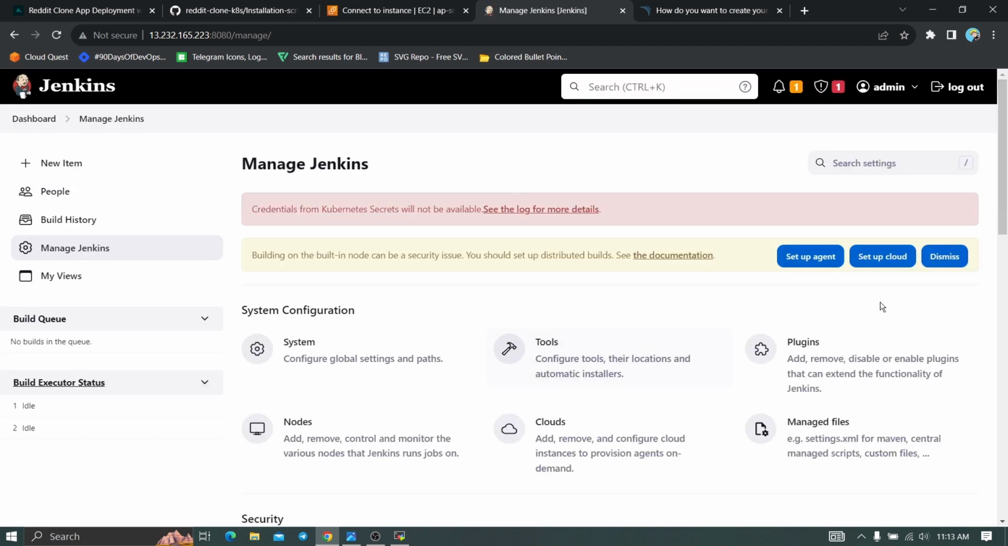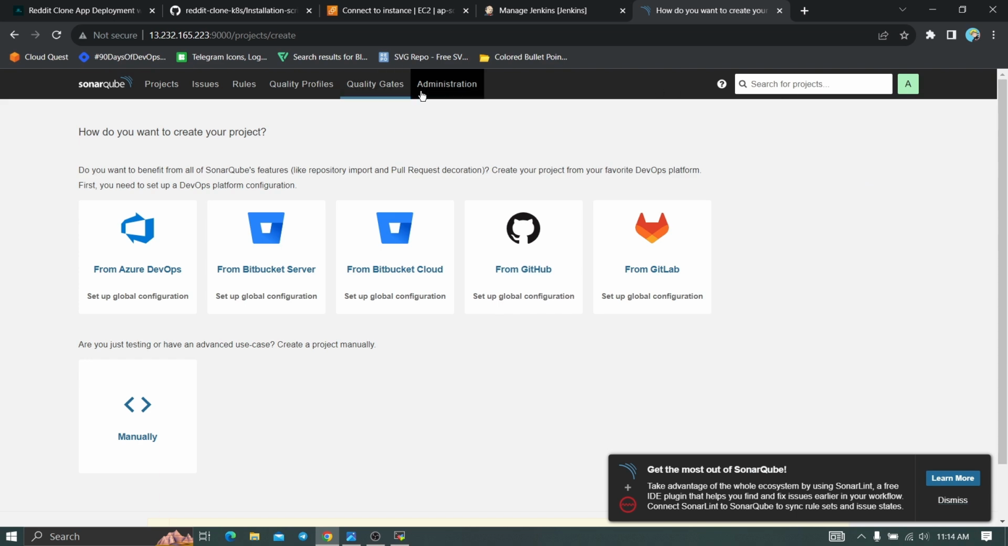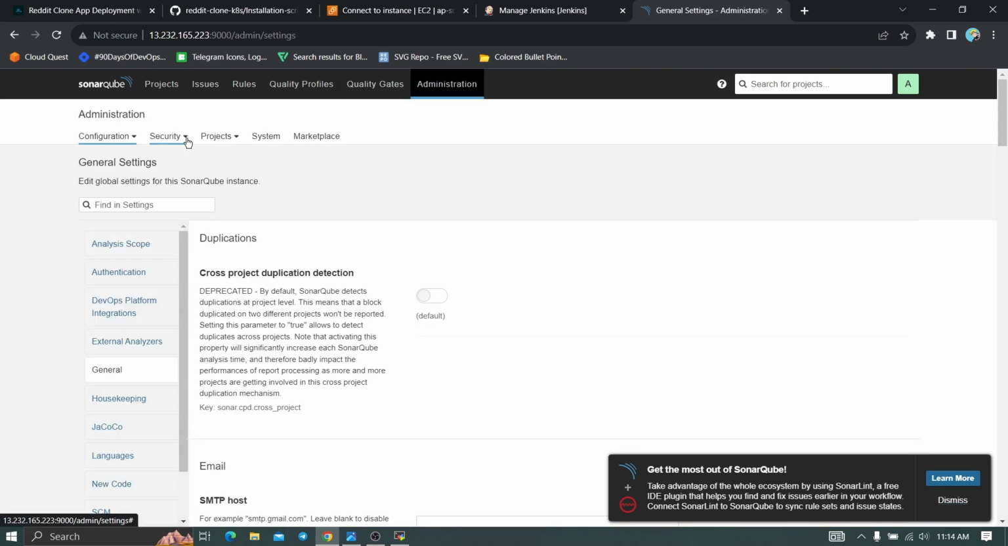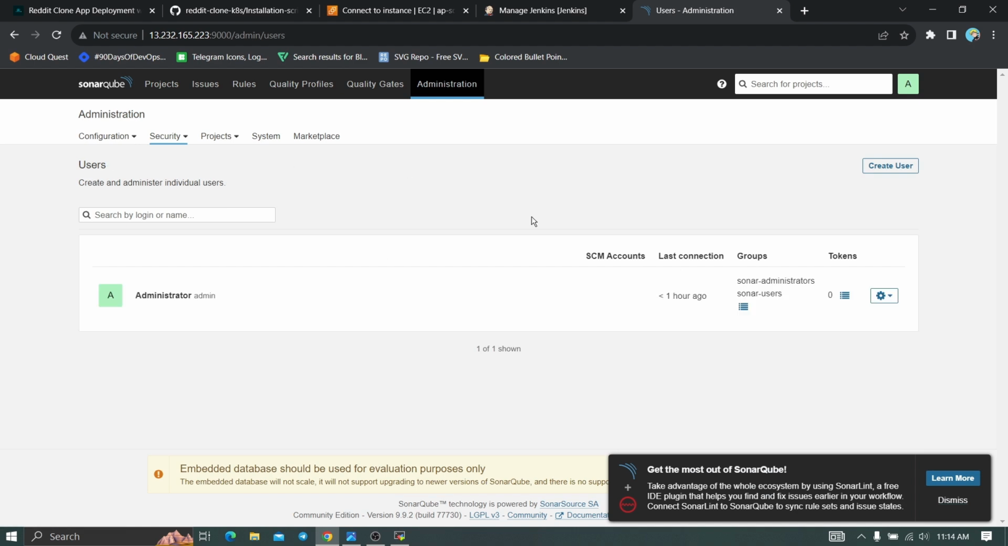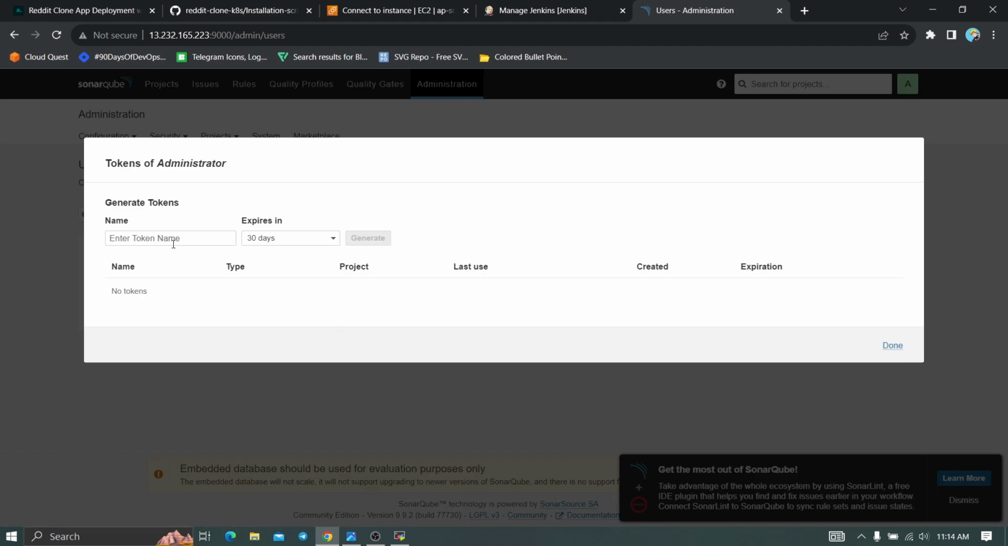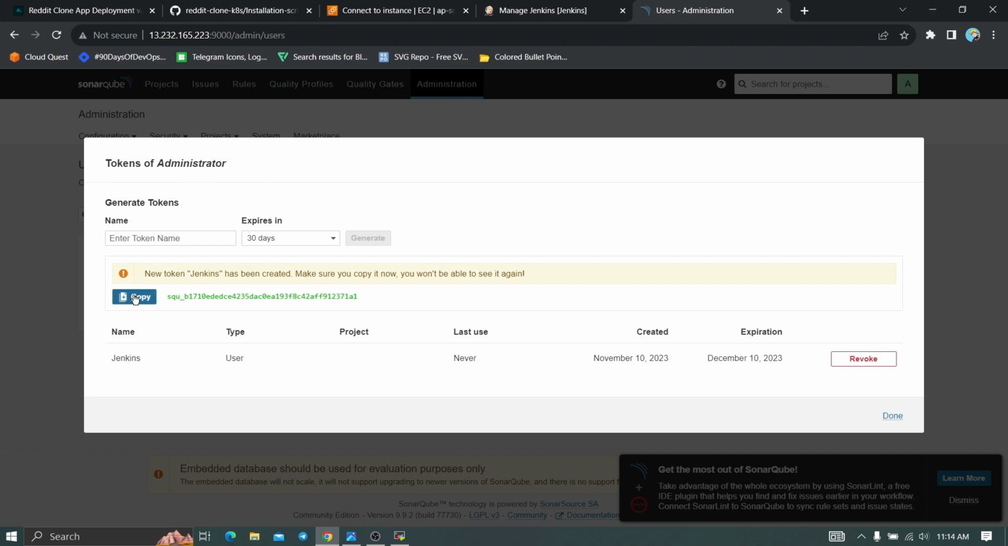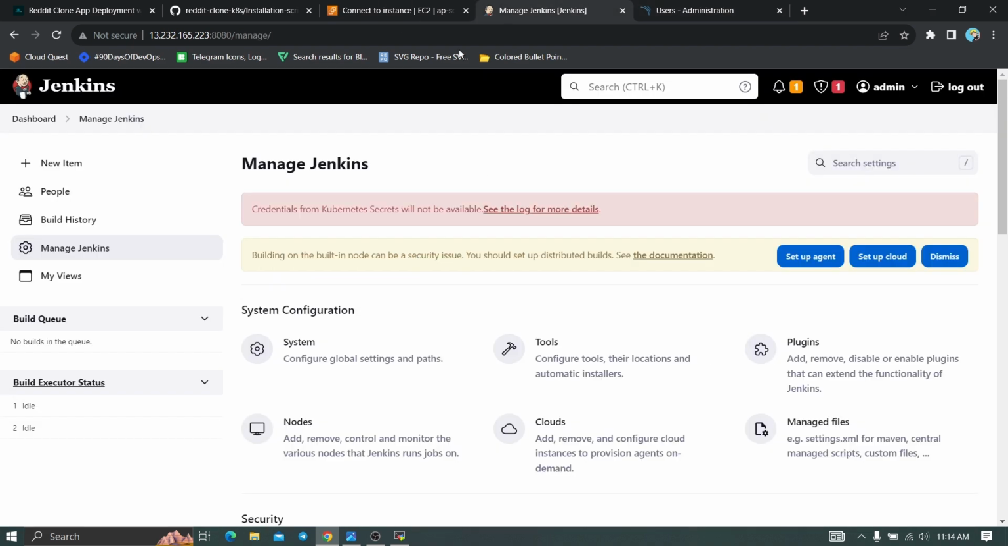These are the tools you need to add. And now we need to add the SonarQube token also. First we need to generate a token. Go to SonarQube and click on Administration here. Go to Security and Users. Under Tokens we need to select this one, update token, and provide a name. I am providing the name as Jenkins, and generate, and copy this token.